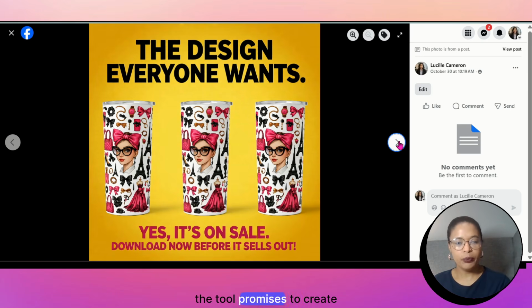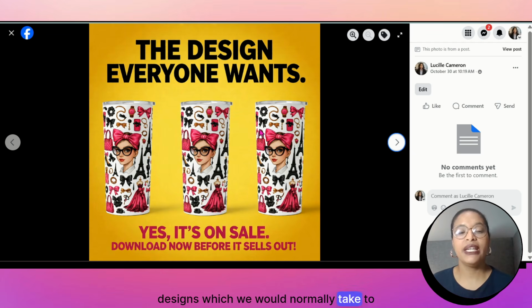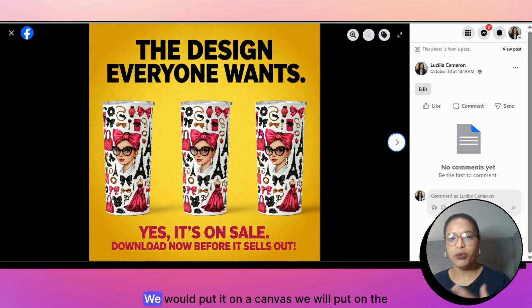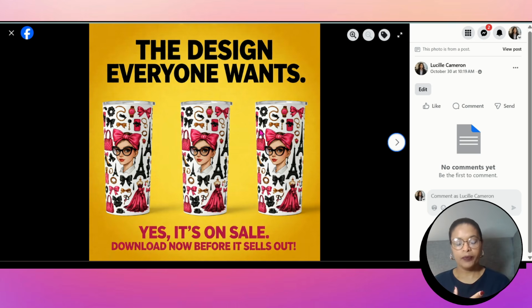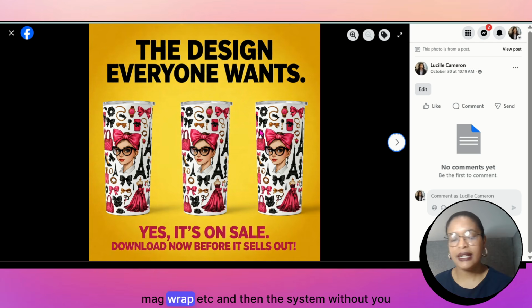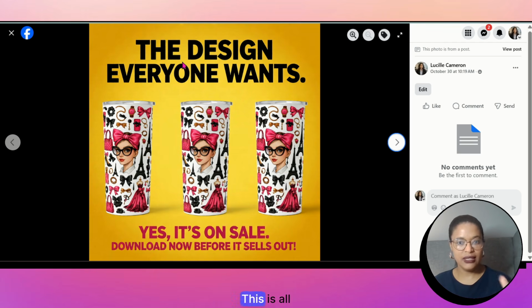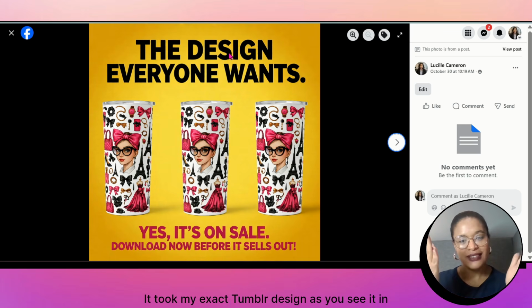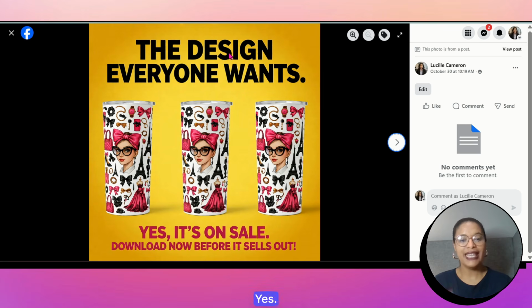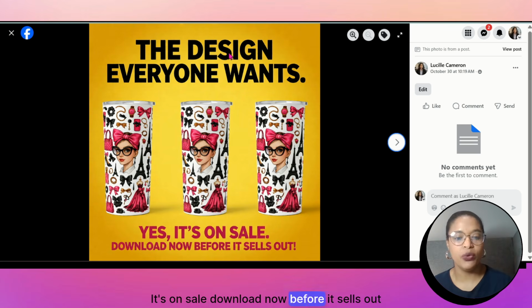So the tool promises to create promotional designs, which we would normally take to Canva's AI, right? We would put it on our canvas, we would put it on the product. In this case, it's a tumbler, but it can be an invitation, a t-shirt design, a mug wrap, etc. And the system, without you having to add all these things, does this all 100% with Artistry. Isn't that amazing? The design everybody wants, right? Bold text. It took my exact tumbler design as you see it in front of you. Yes, it's on sale. Download now before it sells out.